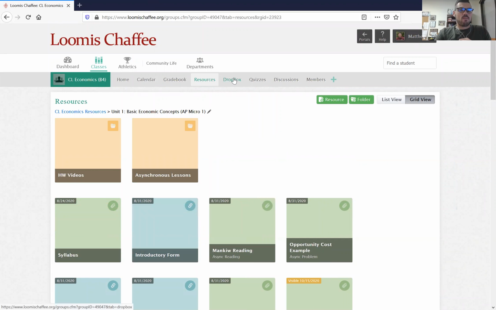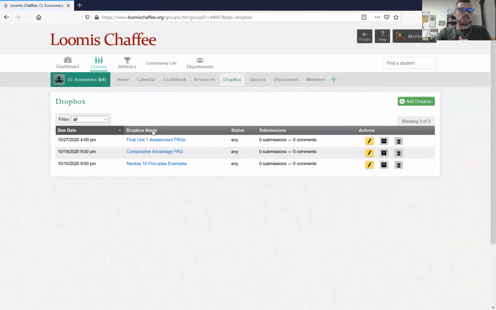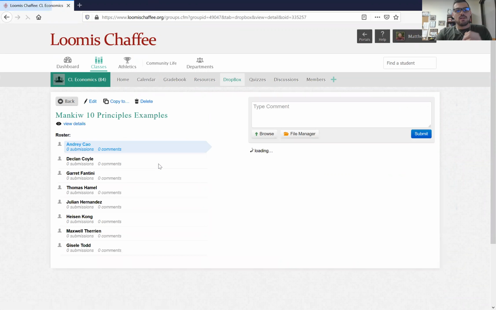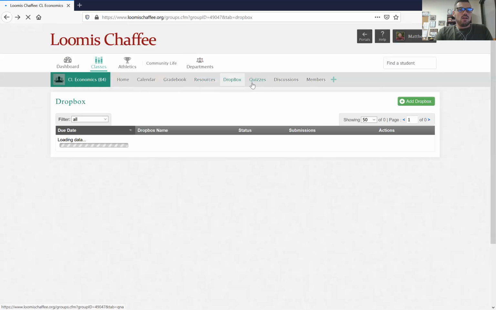That's the resources tab. Dropbox, where you'll upload things. So you can see there's already 3 Dropbox, because the first unit you have 3 things that you upload. All you'll do is just kind of upload that. Again, if you're going to do it in Google Docs, make sure you share it with Matt.Denunzio. Word or PDF, doesn't matter to me. Prefer not iPhone notes or pages, but again, not a big deal.